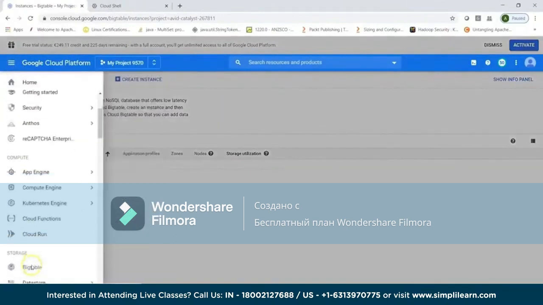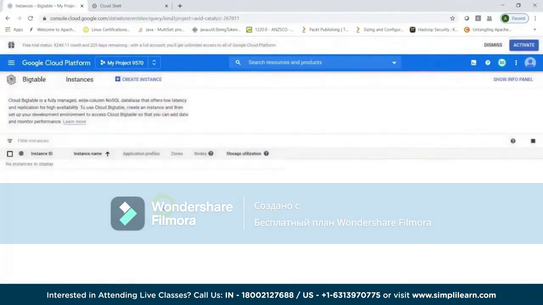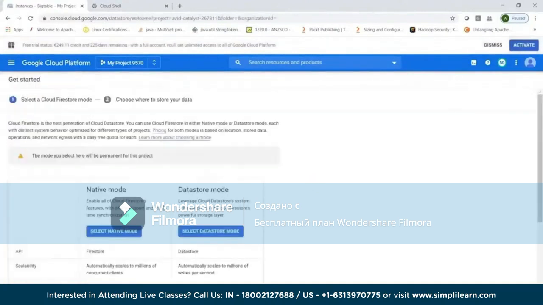We can go back into storage, and here you have other options which are available. So for example, we were in Bigtable. You also have an option such as Cloud Datastore. Now that's one more service which is offered by Google Cloud Platform when it comes to the storage domain.